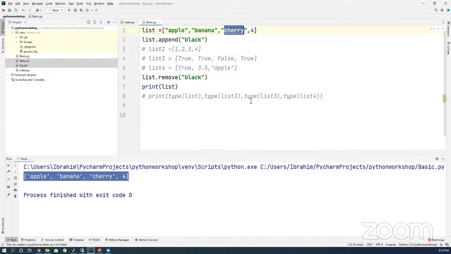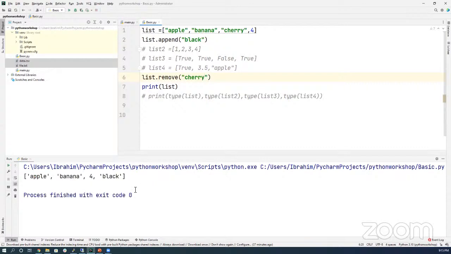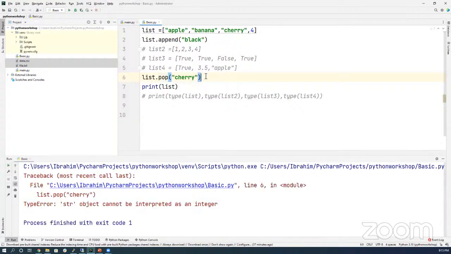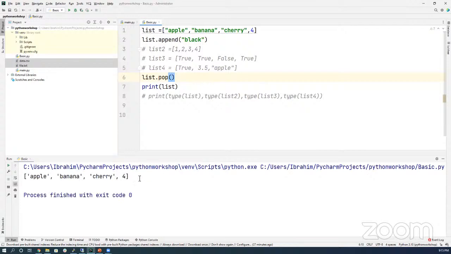You can also remove another one. See, it is already removed from the list. And also you can use pop. Sorry, it is an integer, we just need to use pop. You can see it already removed the last one of the list.